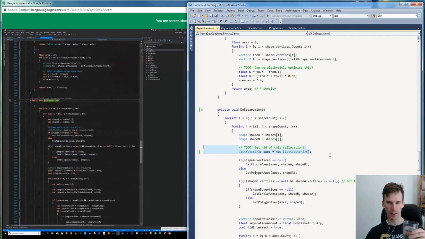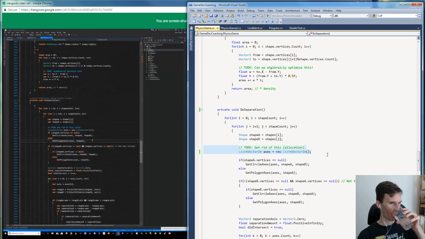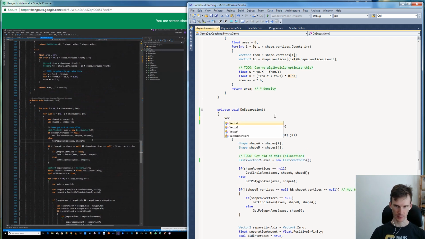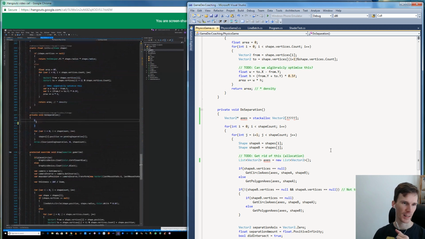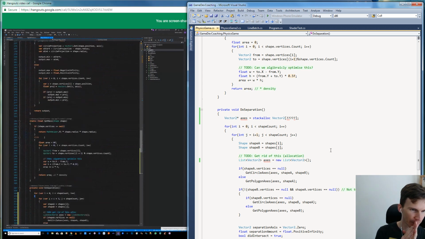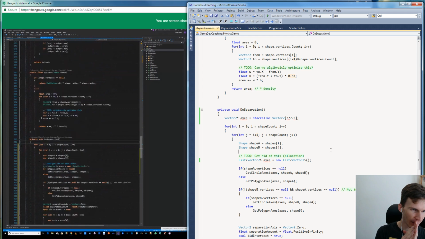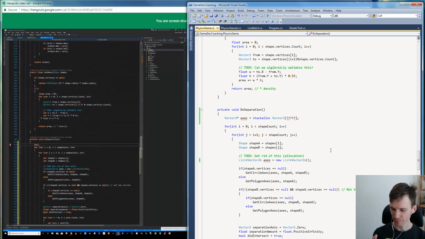The way I think we'll run it today, because we haven't done this for a while, and I know you're super keen for this, is I'm going to start you off with this: equals stackalloc Vector2, question mark question mark question mark, and then I'm going to have you take it from there, and we'll see where we go.